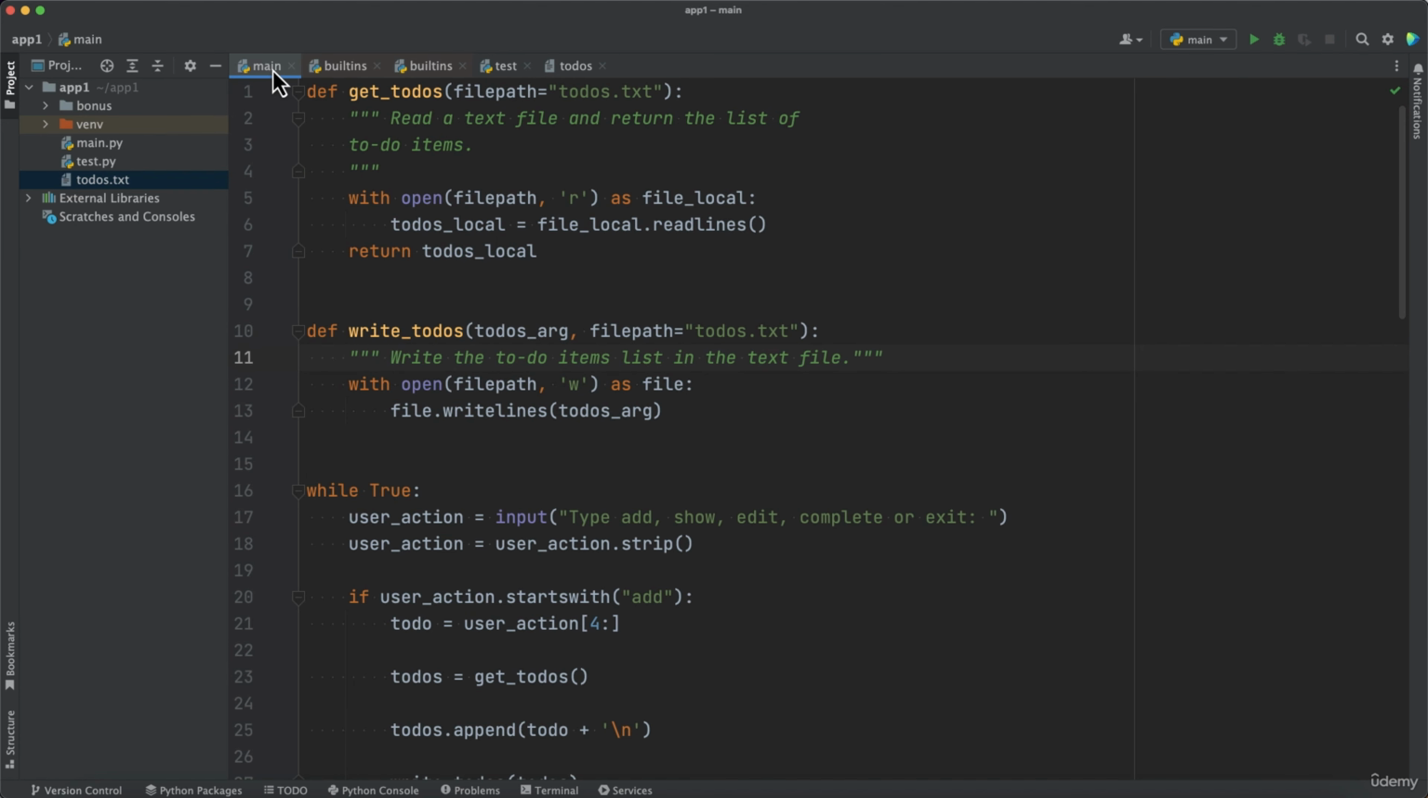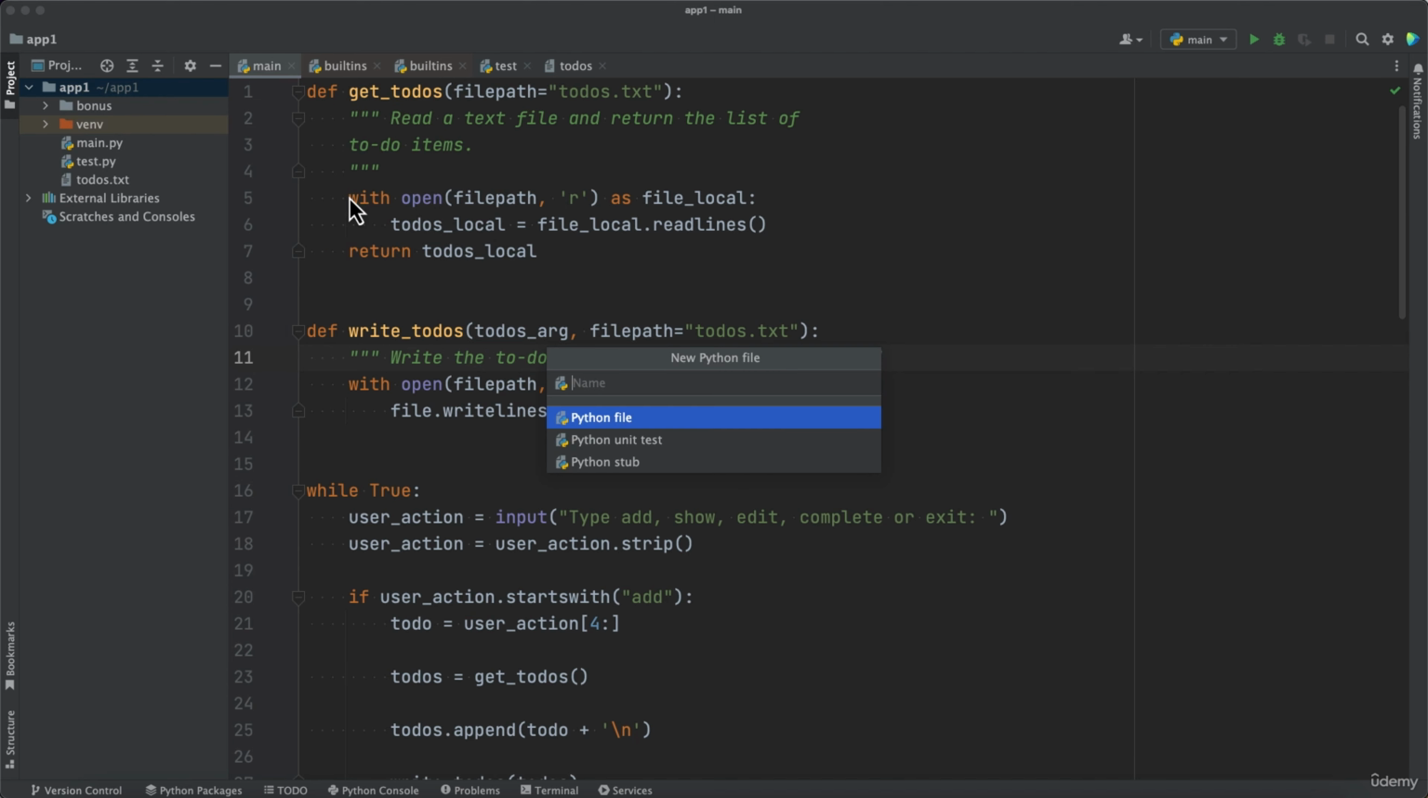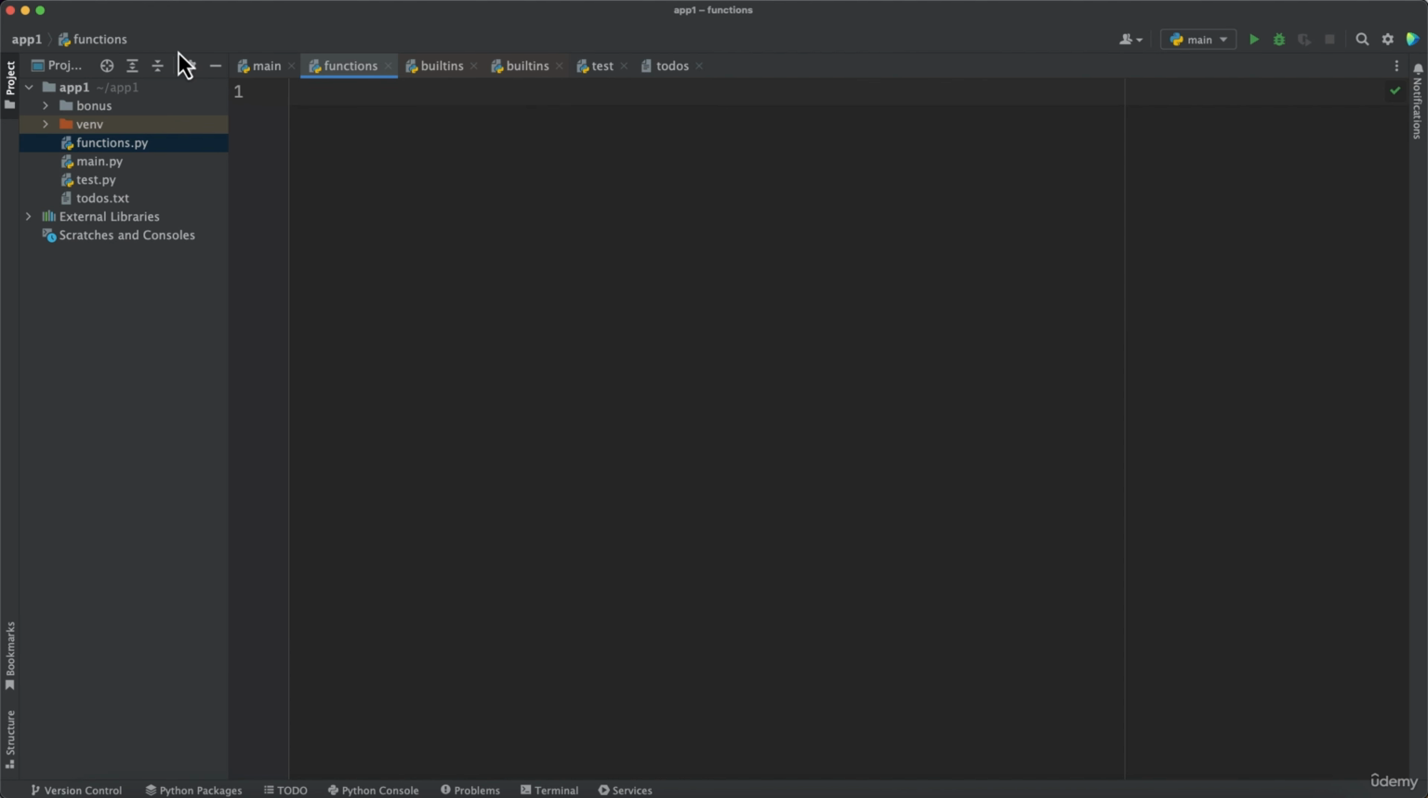So currently we are in main.py, which is this file in here. What I'll do now is right click over the project directory, which is the same directory where main.py is located, and create a new Python file. You can name this file anything you want. I would like to name it just functions. In PyCharm I don't have to supply the .py extension because PyCharm will add it by default. So that is a functions.py file.